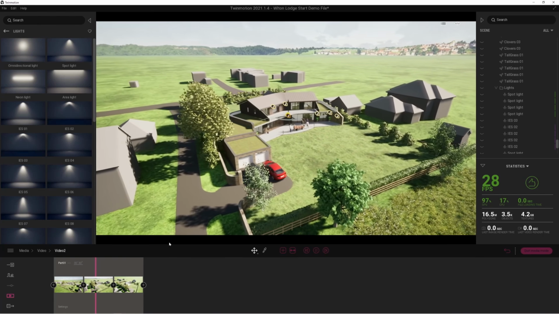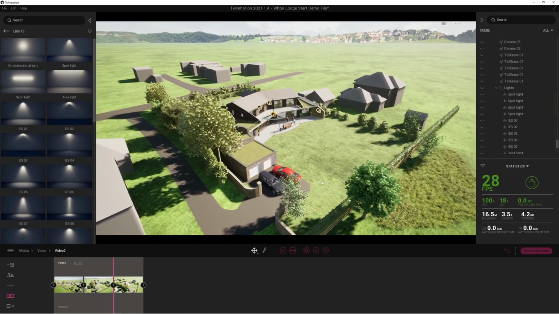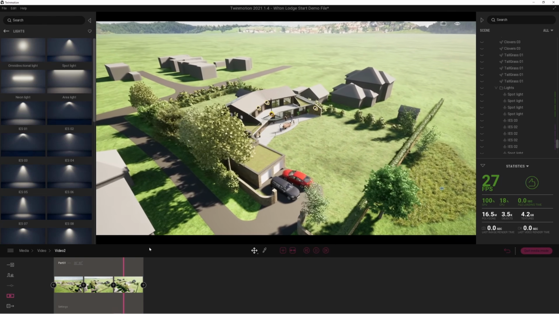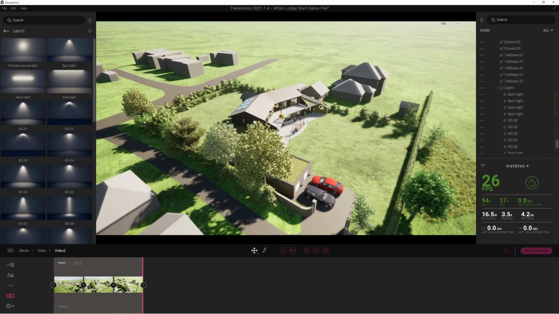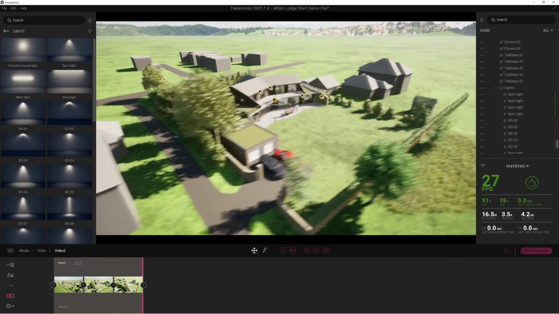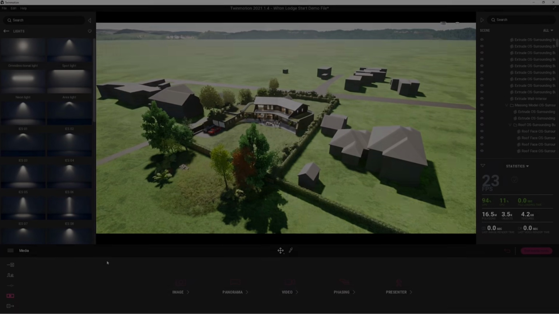Now Twinmotion runs on Mac and PC, which is also fantastic. I'm on my PC today, but I do love to use it on my MacBook Pro with an external graphics card, and it runs really, really well. But at any time, I can kind of get into my model and view it and interrogate it as well.